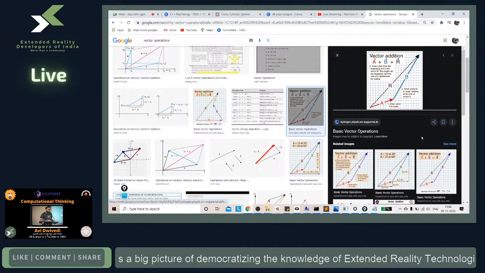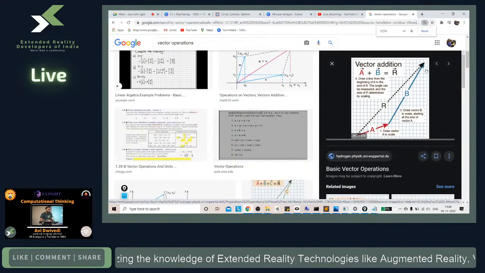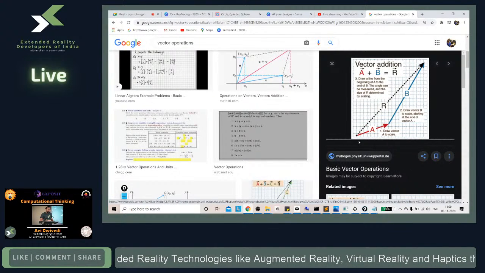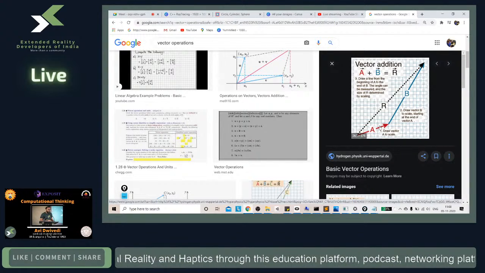All right, so if we have two vectors, this is a very good image. The plus operator which we just built is actually indicating this. By vector I mean something that has two properties: direction and magnitude. So this vector is a and this vector is b.